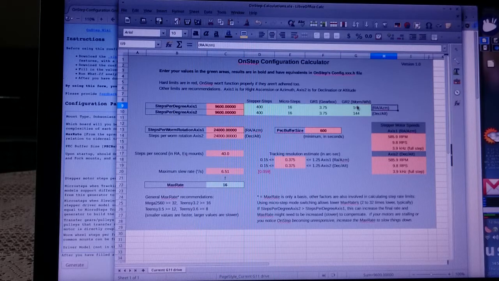But before you leave this spreadsheet, here is how many rotations per minute the motor would have, and the same for the other axis. And this would give you the resolution of the tracking. So when the mount is doing sidereal tracking, how many arc seconds per step it's doing. Anything under, say, 1 arc second is more than acceptable, or 0.7 arc second.